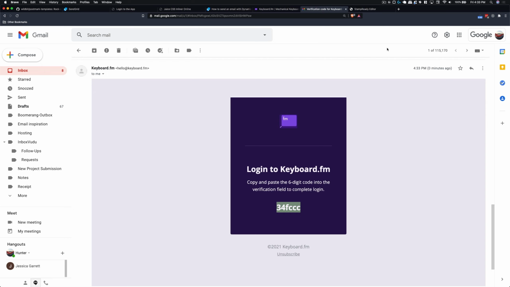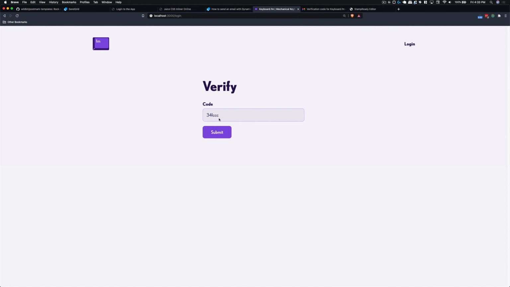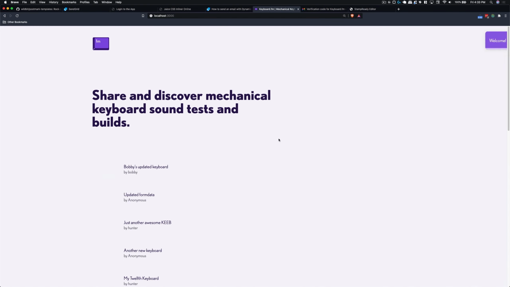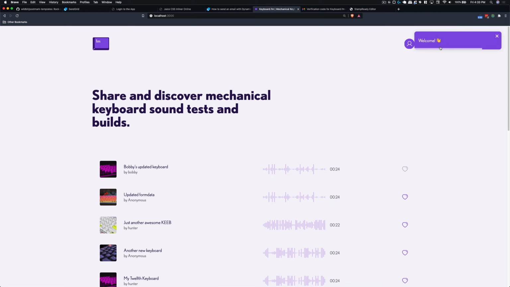Then as a user, I just copy this value, come back, paste it into this verify form, submit it, and then I'm authenticated. So this is very similar to the process that I use on my actual website on skillthrive.com. And I'm also using it here for this new project I'm working on.